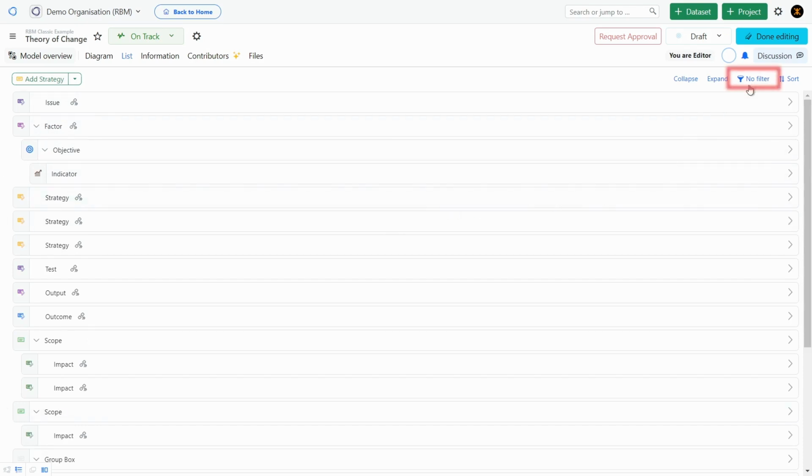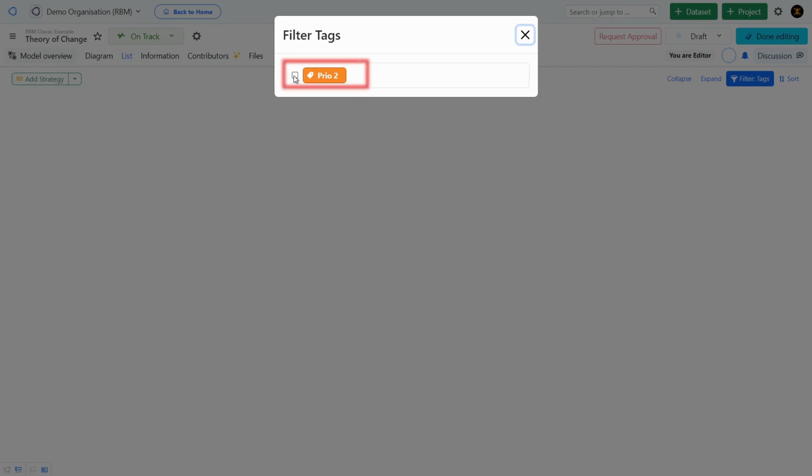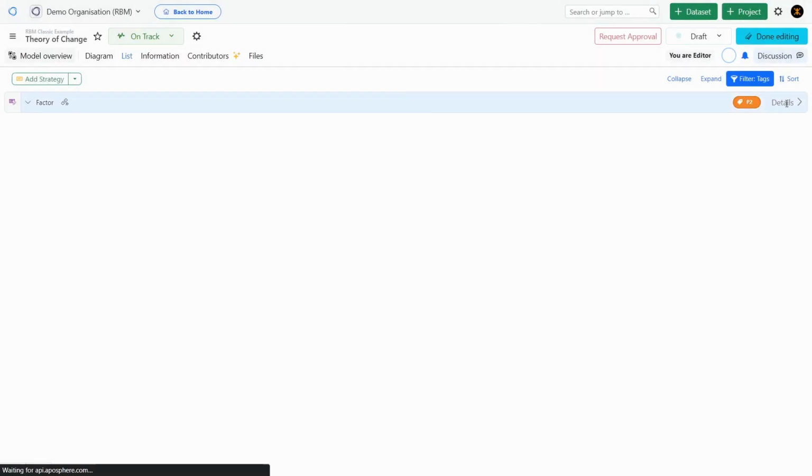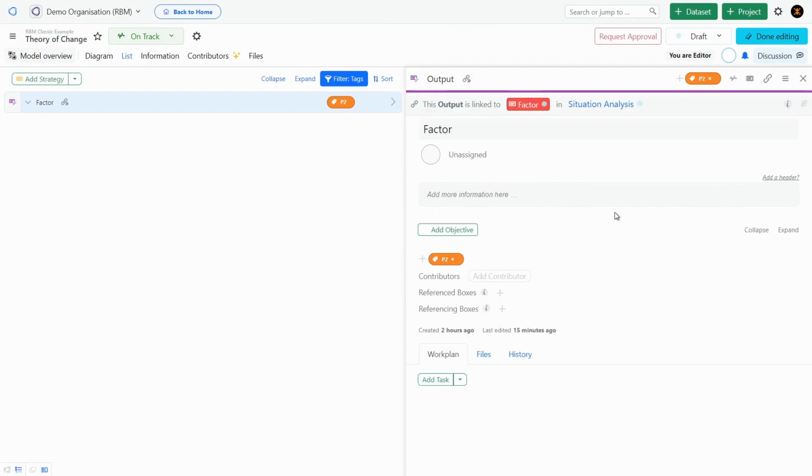You can filter which elements are displayed using the Filter button on top. For example, let us see only elements having a specific tag. As you can see, we are editing the very same content here in the list editor as before in the diagram editor. This allows you to work in the setting where you are most productive while the data behind is the same.